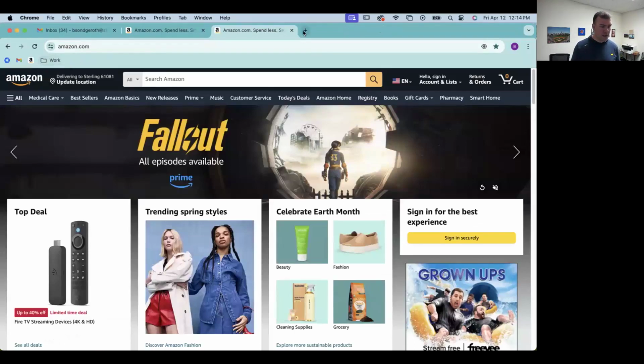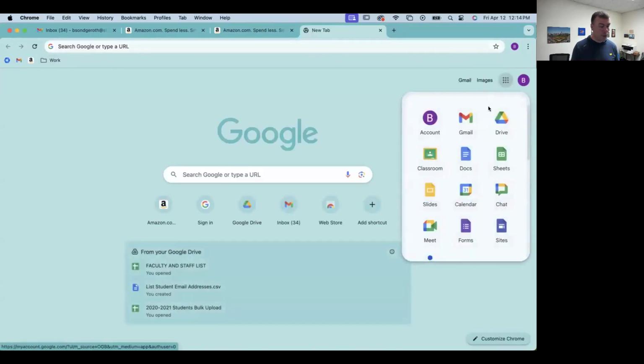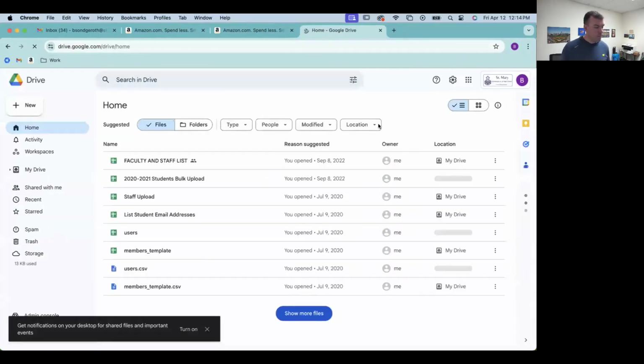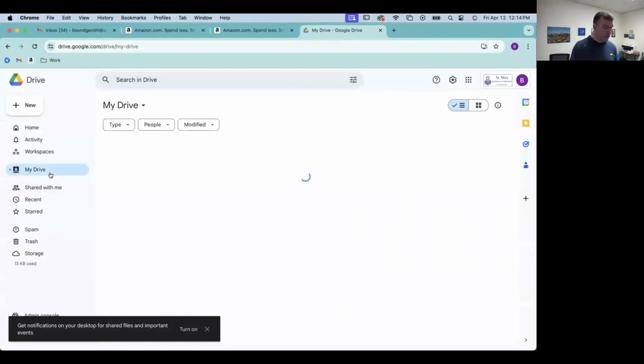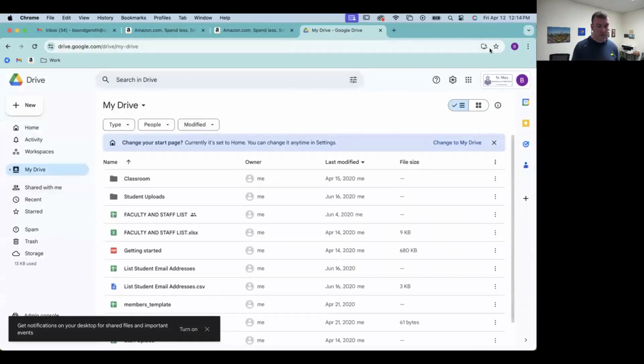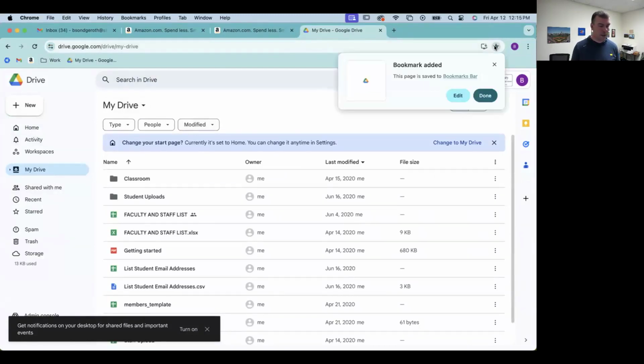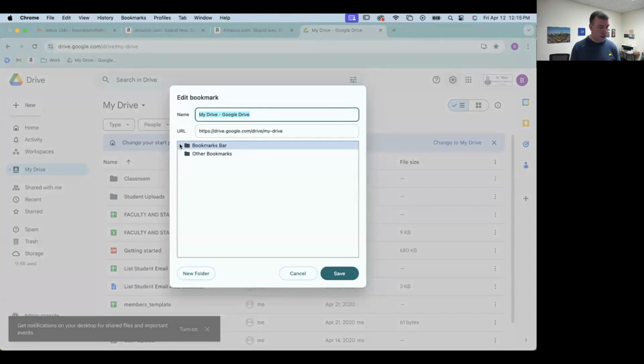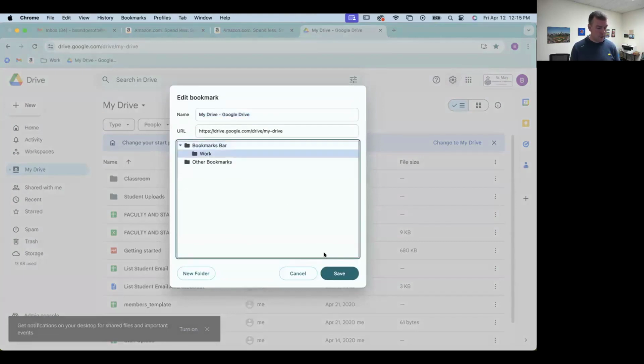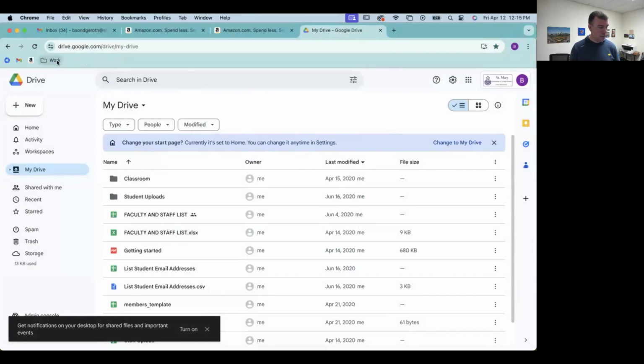So now if I wanted to find something to put into that, maybe I want to go into Google Drive. I want to bookmark Google Drive, but it's a work task. So I'm going to click bookmark. And then right here, it says this page is saved to bookmarks bar. That's what we talked about first. It defaults to your bookmarks bar. From here, you can say, nope, that's not where I want it to go. So you can click on that, and then you would just have to select work. And now it's in your work folder.